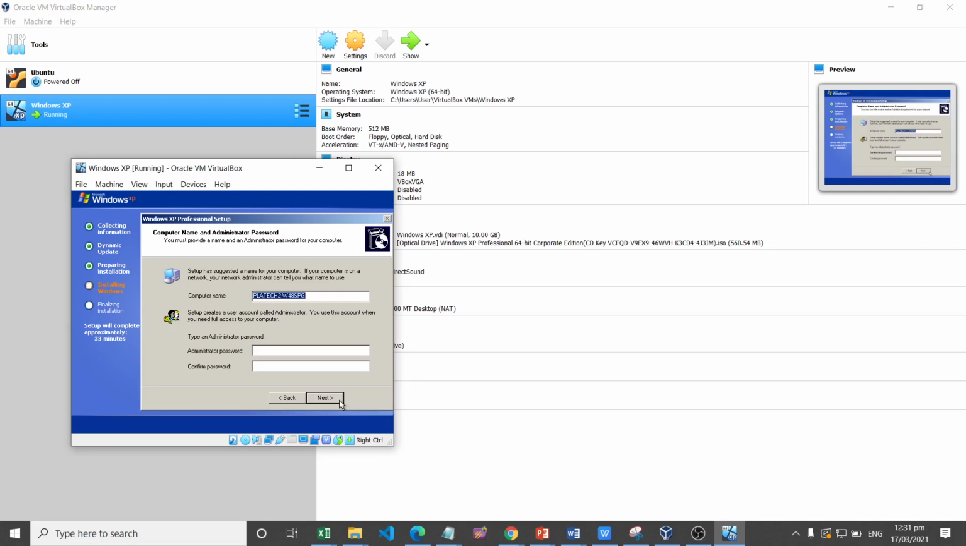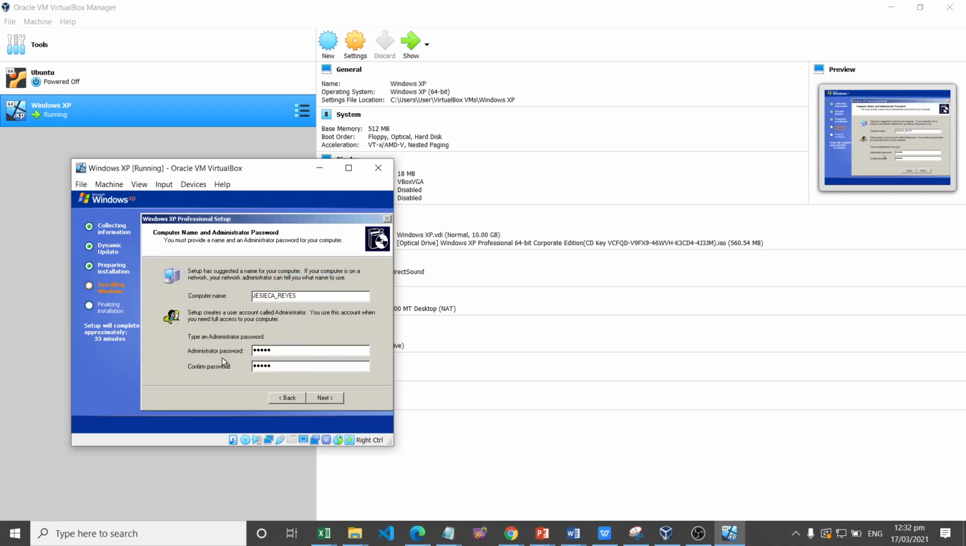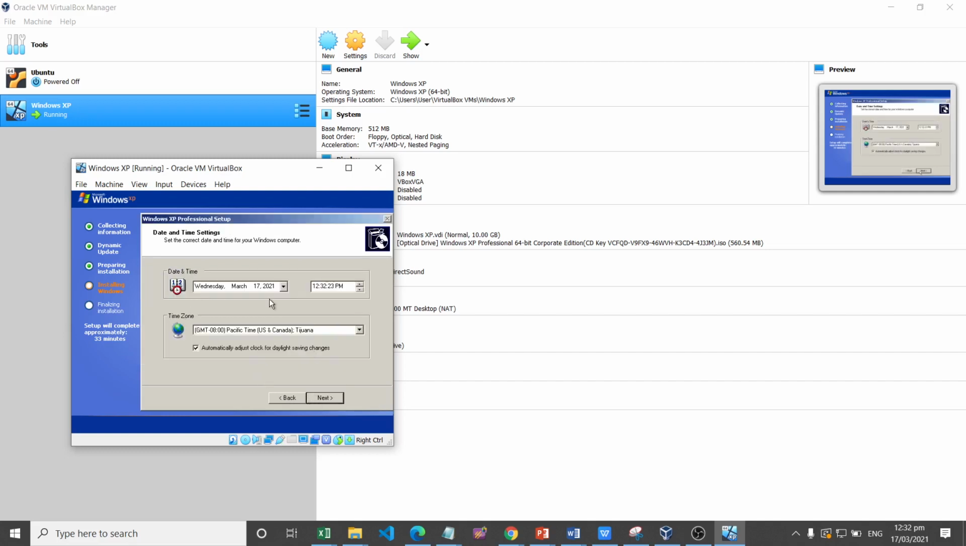Okay, we're going to name our computer like Jessica underscore Reyes. Then we're going to type our password as admin in small caps, and the password is admin. Okay, Jessica Reyes contains one or more non-standard characters. Do you want to use this non-standard name? Yes. Then click on next.